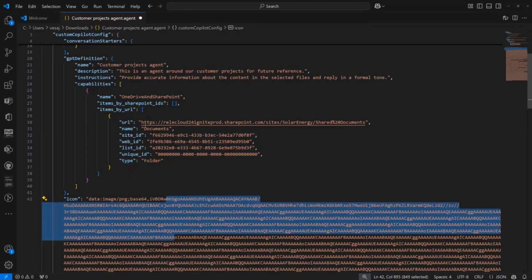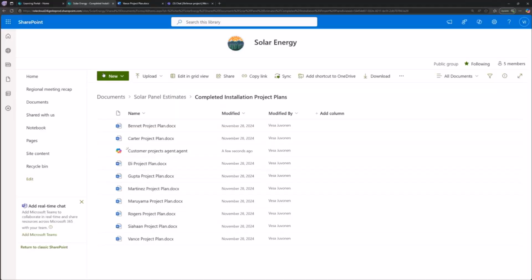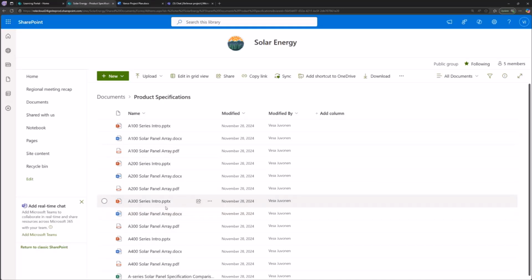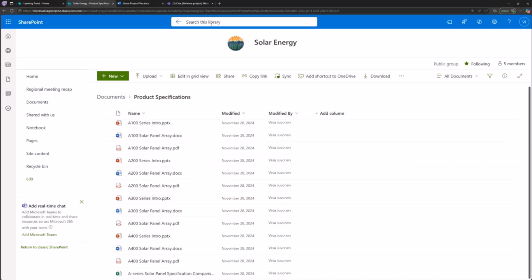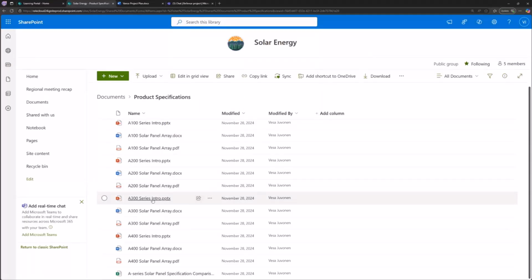In my case, I have one previously created agent. Let me close that one and go one step up to the document side. Something really classical, which is super valuable about the SharePoint agent, would be something like product specification. So yes, I could use search, find the relevant files, and easily ask about A200 series file behavior.